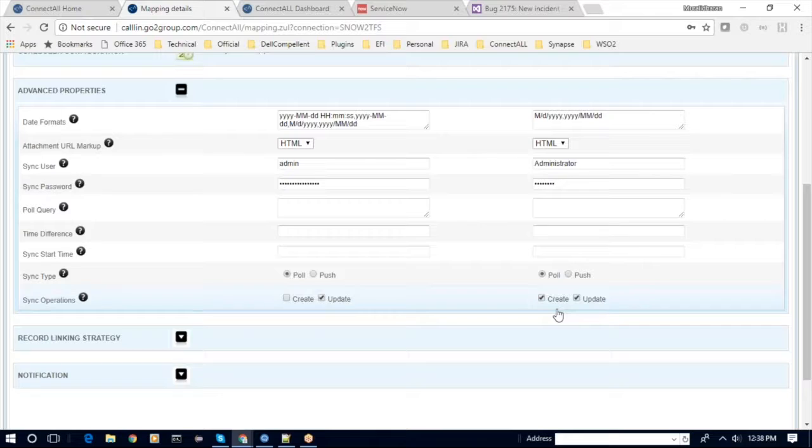or TFS. Whereas if a new bug is created on TFS, which is probably an internal bug, it would not get back to ServiceNow as an incident, because we have unchecked this. With update checked on both sides, for any record that's created or synchronized between the two instances via ConnectALL, any updates on either side would flow through bidirectionally. So that's what it means.